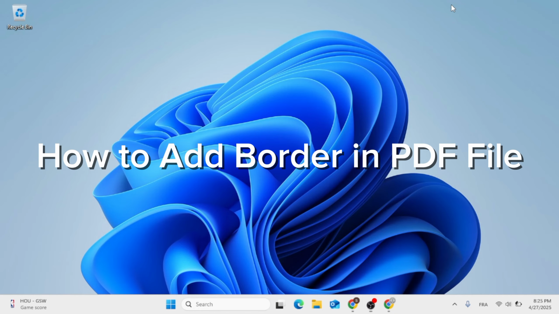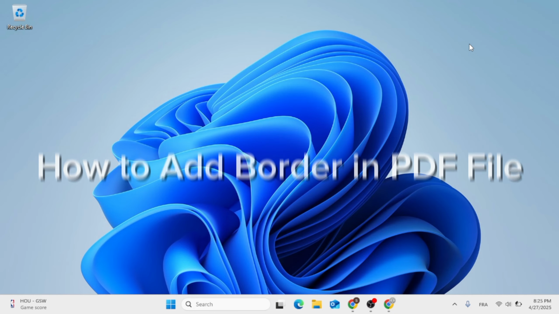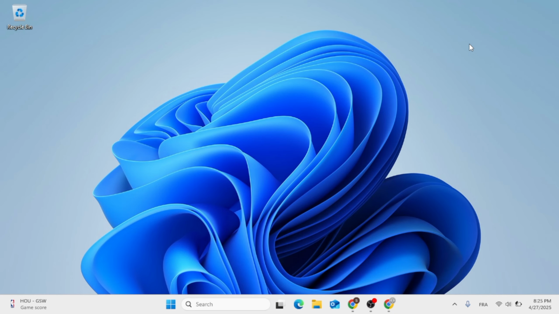Hey everyone, in this video I'm going to walk you through how to add a border to your PDF file. This should be a quick and simple process. Just follow along step by step, and by the end your PDF will have a clean border.